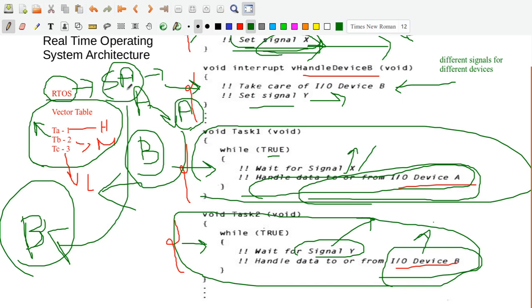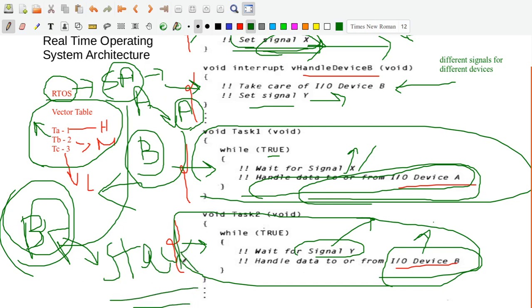Whenever this high priority task preempts the low priority task B, it has to remember where it stopped, because after servicing A it has to come back and complete the execution of task B. So all the contents from before servicing A are put on the stack. It pushes all the contents of the registers onto the stack and pops the contents from the stack when it resumes servicing the task B.